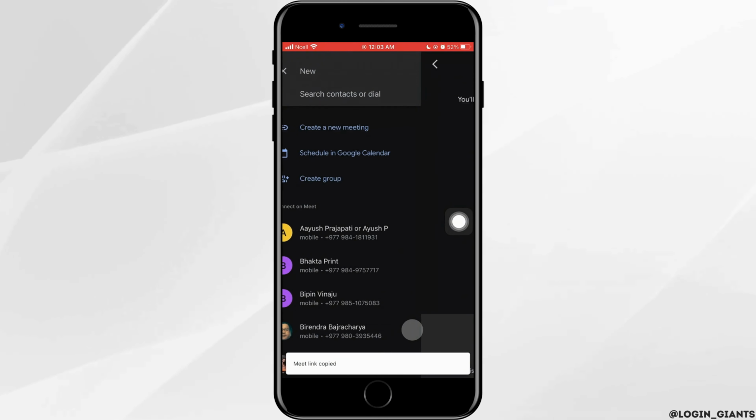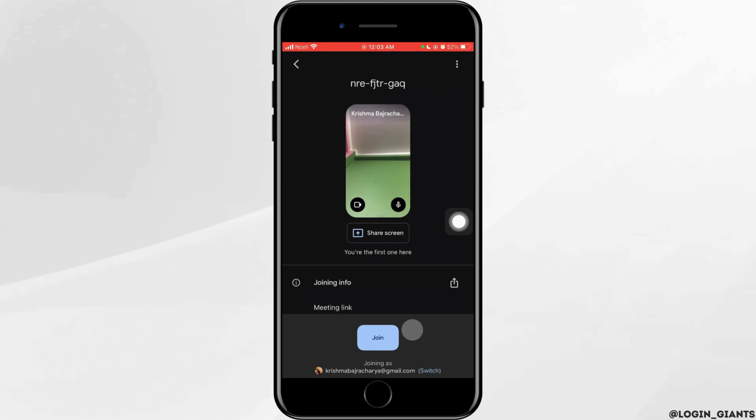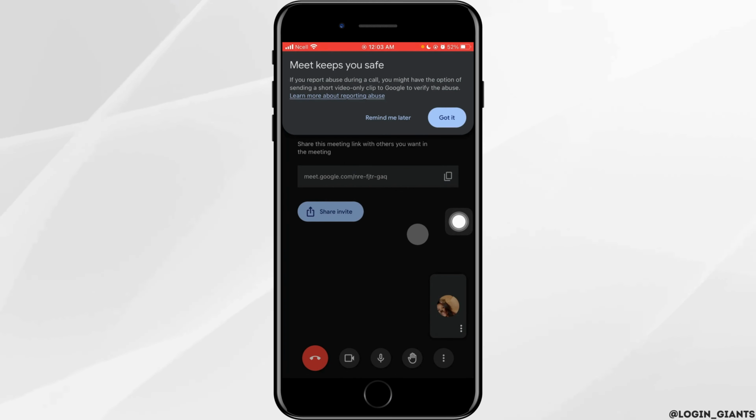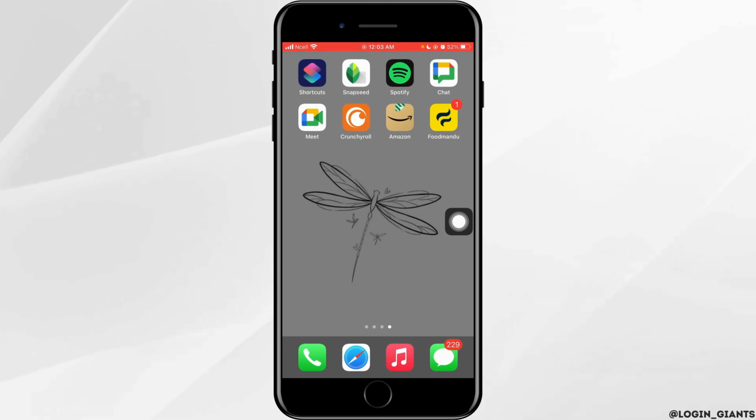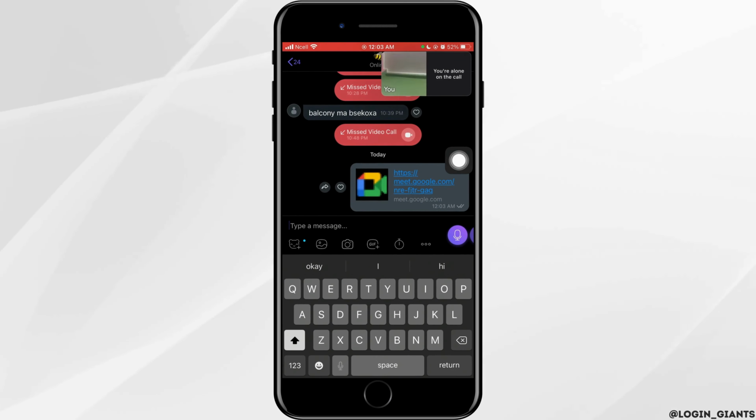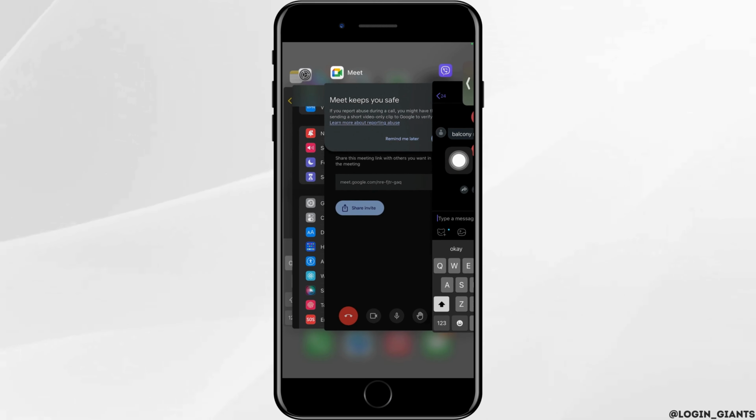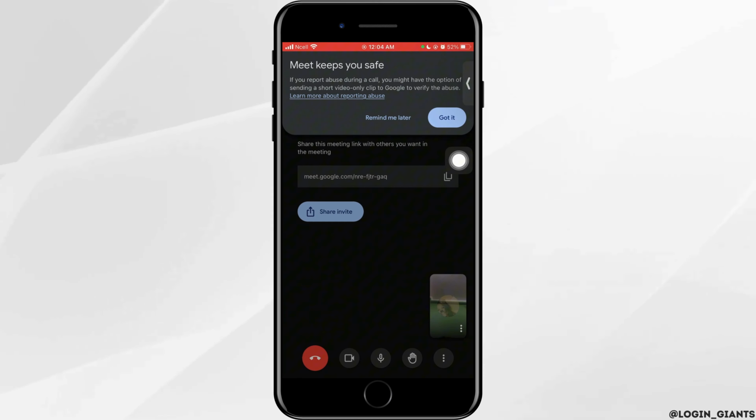Now here, tap on Join Meeting. Check your camera, audio, and then now you want to tap on Join. Now you want to go ahead and tap on Share Invite, and then you want to go ahead and share this meeting links with your friends. Now those people will enter to this meeting through that link.